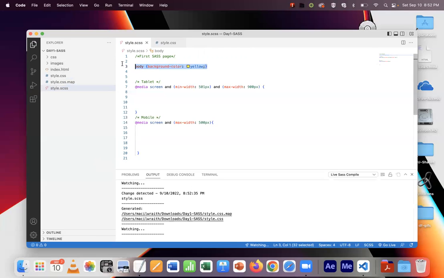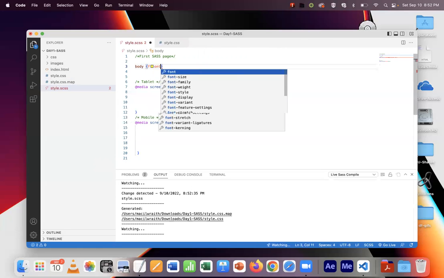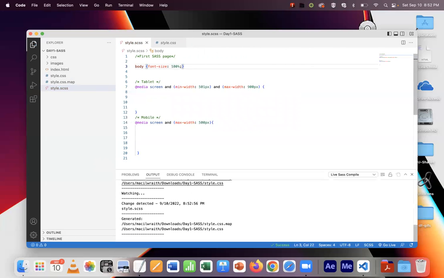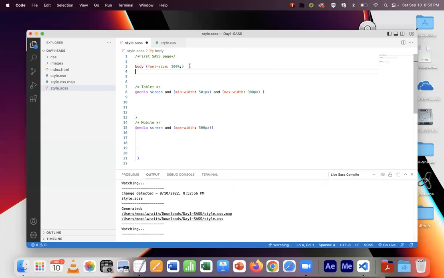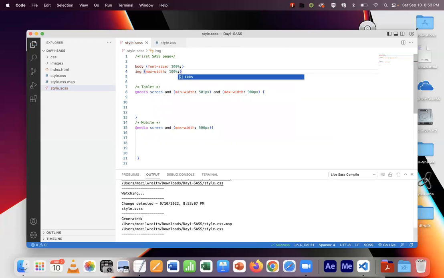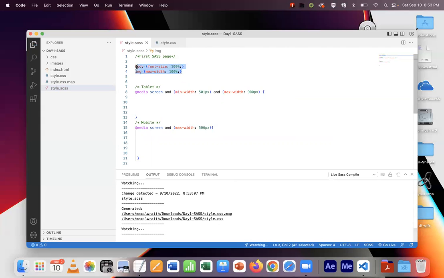All right, so we can just keep this here, body. That's always great. And in here, we're going to do font size 100%, which allows me to use EMs in my document. And then right underneath that, I'm going to type IMG max width 100%, which allows me to have responsive images. So these 2 should always be in your file.